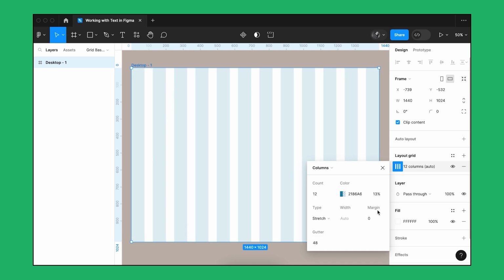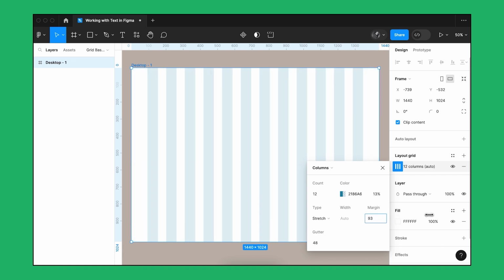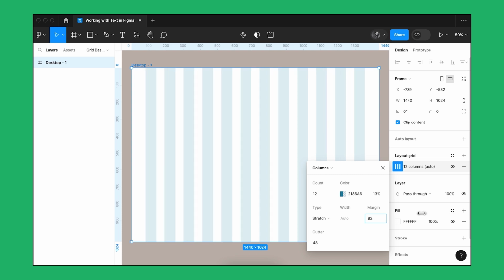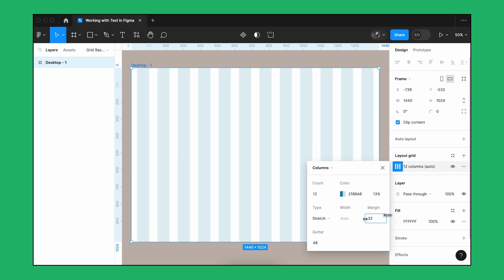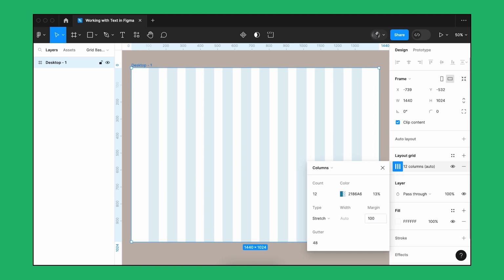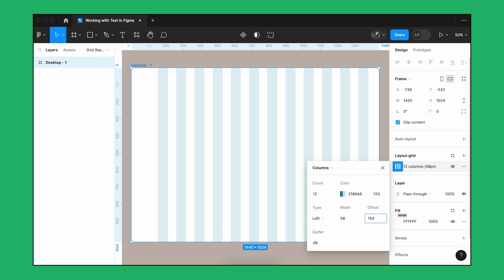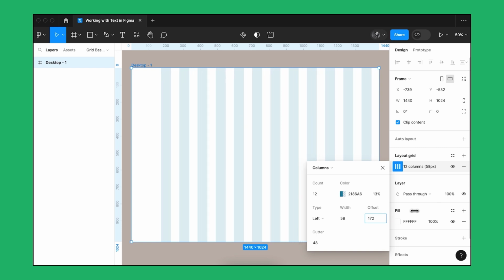Using this parameter, you can set the overall margins from the frame edges to the columns, and therefore to the future content. By increasing the value in the field, I will increase the free space around the edges of the layout. You can also enter a specific value, such as 100 pixels. When working with a grid that has a right, center, or left alignment setting, you can also adjust the offset. Changing this parameter will control the spacing from the edge to which the grid is aligned.